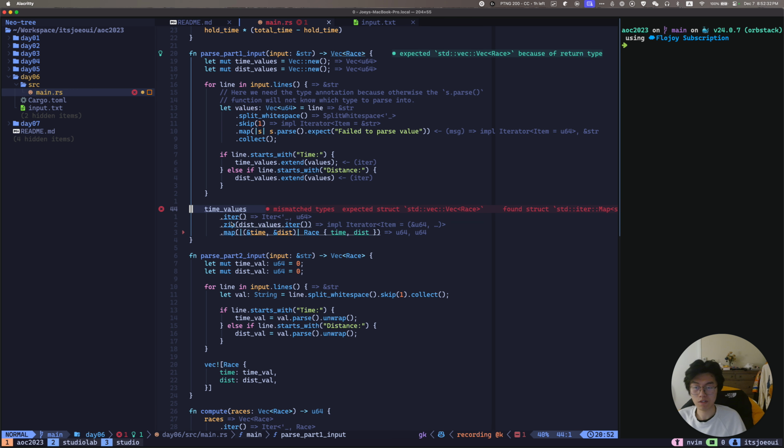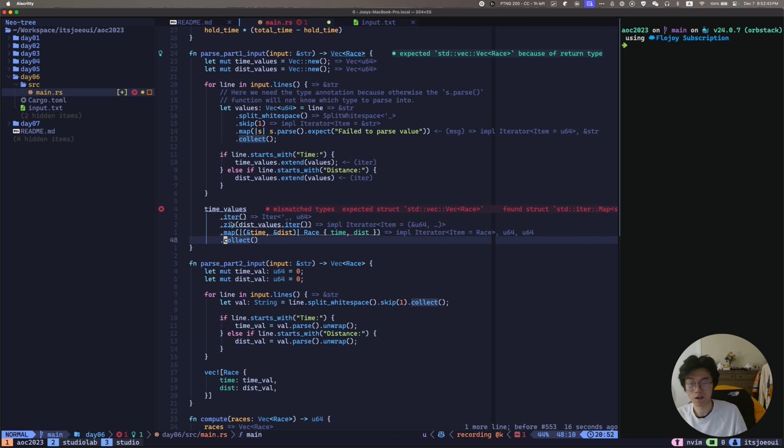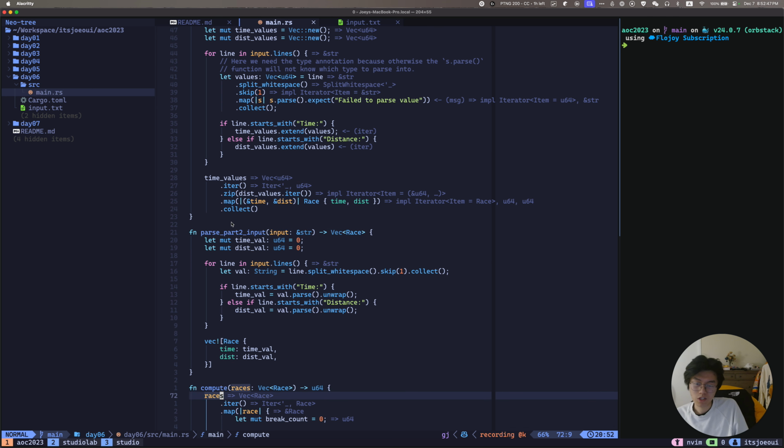Okay, we'll see the error message. I just want to read it. So, expected struct, yeah, we want a vector of races, but what do we get instead? That's a very complicated looking type. I'm not going to try to read it. Okay. And parse, this is not really interesting. It's kind of the same deal.